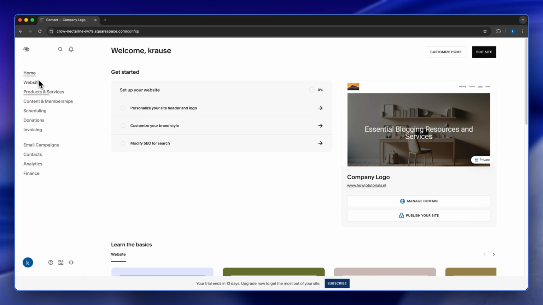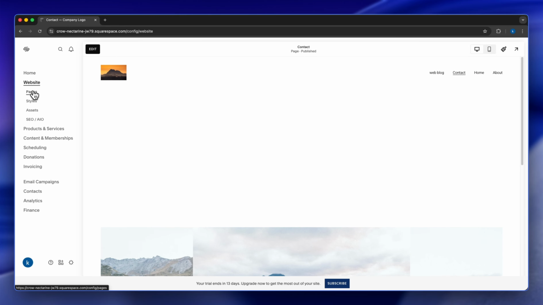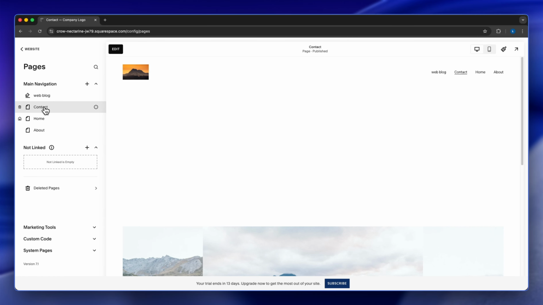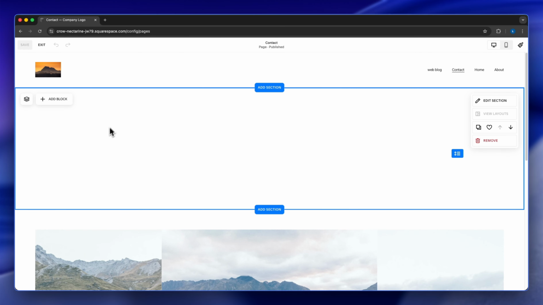Now, on the left sidebar, you're going to go to website. You're going to go to pages. On the pages, you're going to find the page that you want to add the vertical line to. And on the right side, there's a preview of that page. You're going to go to the top and click on edit.